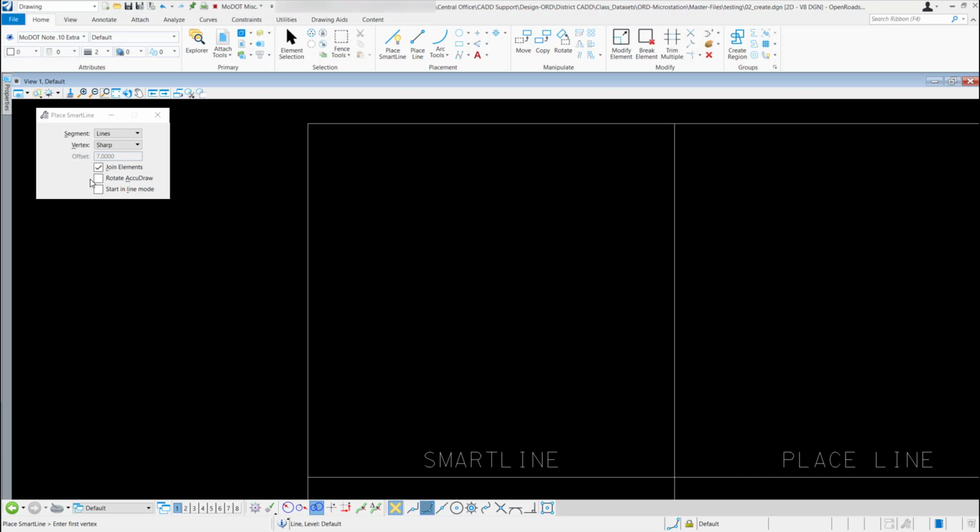And the Start in Line Mode checkbox, what that does is if you change your segment type to arcs and then you quit the tool, when you come back into the Place Smartline tool, if that Start in Line Mode checkbox is turned on, it will automatically switch the segment type back to lines.